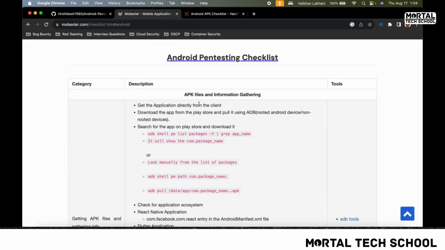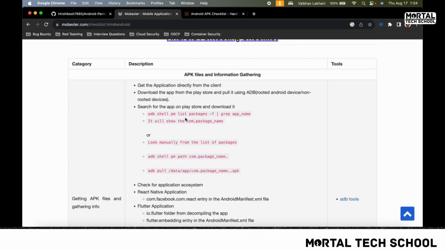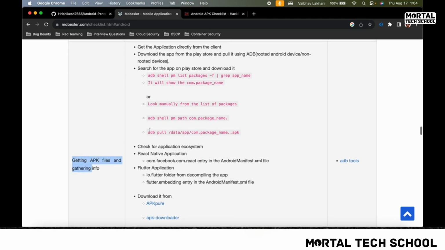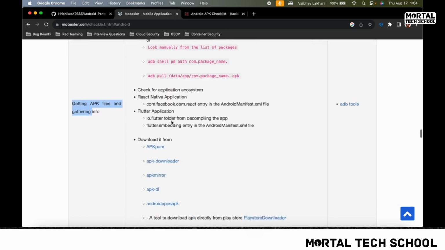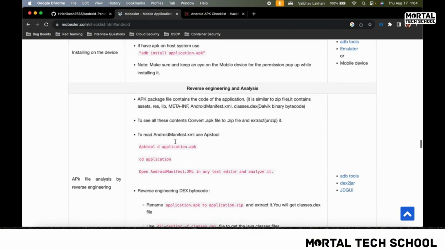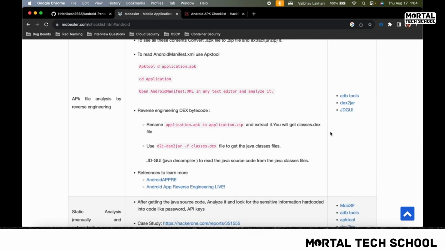Inside the Android checklist, MobSF has provided each and every step in great detail, starting from how you can gather information using APK files, how you can download the APK file, how you can unzip it, how you can install it onto the device, how you can reverse engineer it and analyze it. All the tools related to it are also present over here.